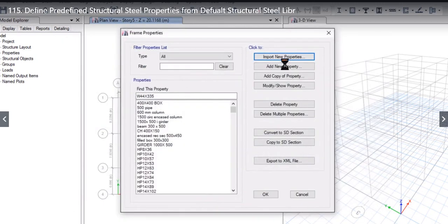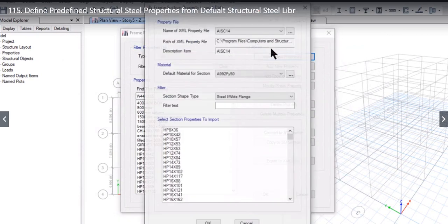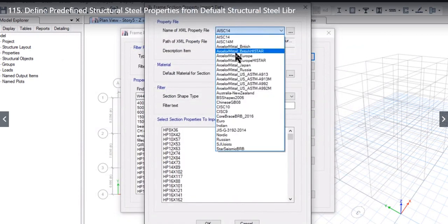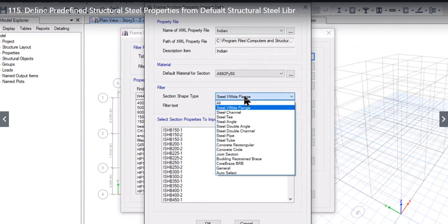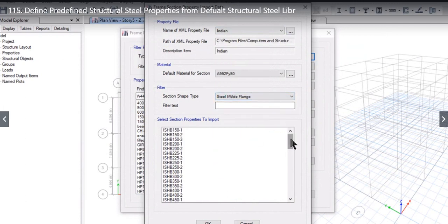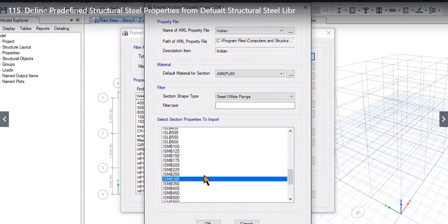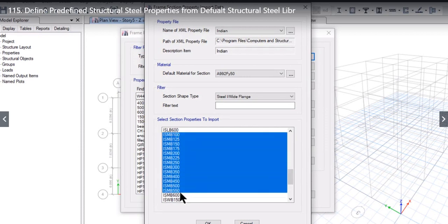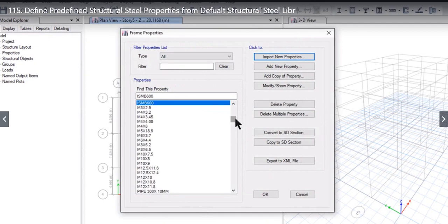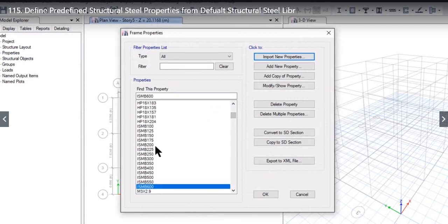After that, after AISC 14, I will tell you how to define, for example, Indian sections. In India, what exactly happens is that most of the time we have to select ISMB. So if I want to select only ISMB section properties, I select all these section properties in particular and then click on OK to find that I have imported only I section properties of ISMB nature, that is Indian Standard Medium Weight Beam.